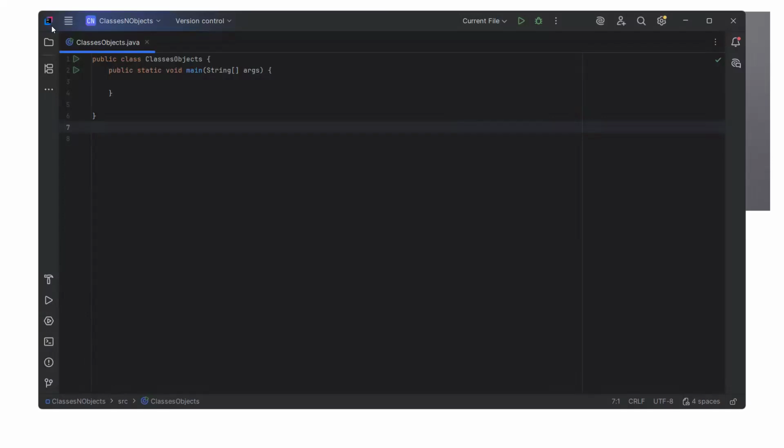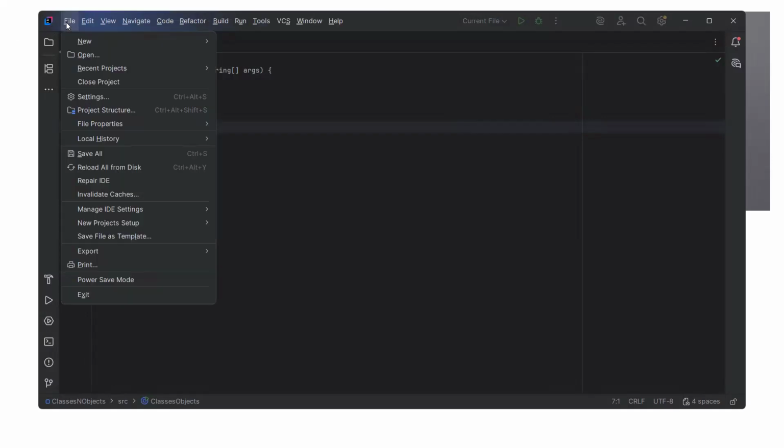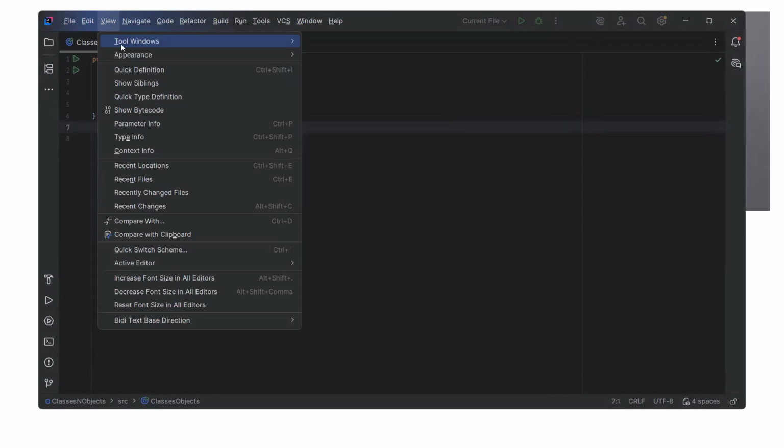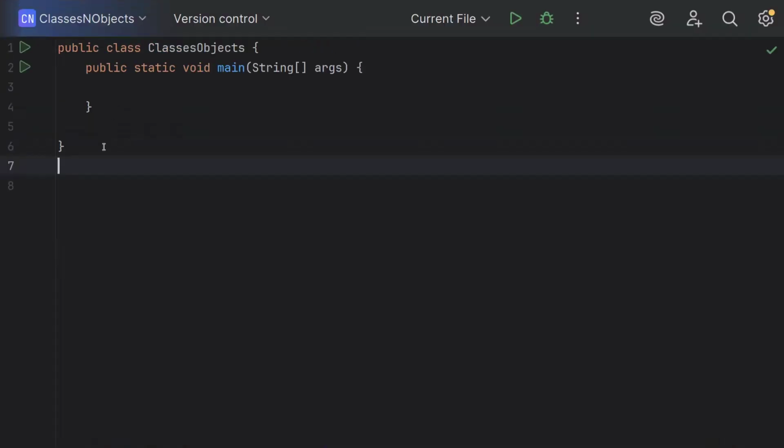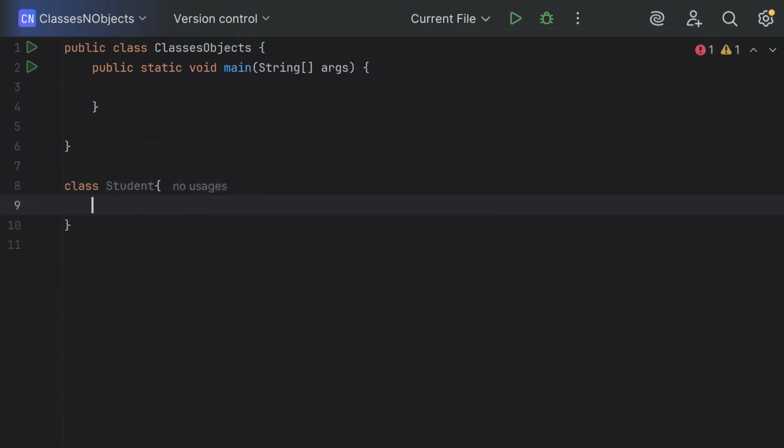So I have opened up my IDE. What we will do is we'll try to understand what are classes and objects. So I have a basic program here. What I'm trying to do is create a class. Whenever I want to create a class, I have to use the Java reserved keyword class, and the class name should always start with a capital letter. The name of the class that I'm going to use here is student.